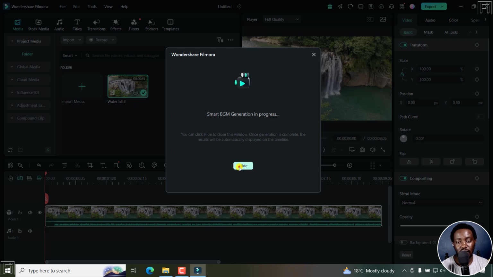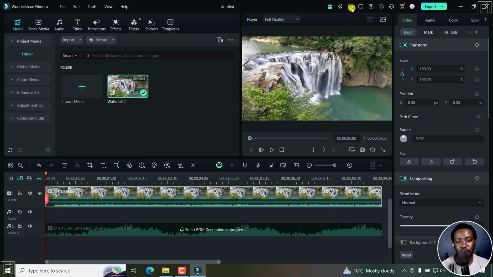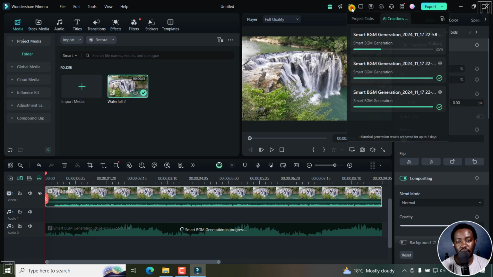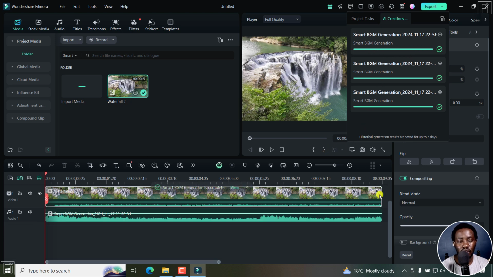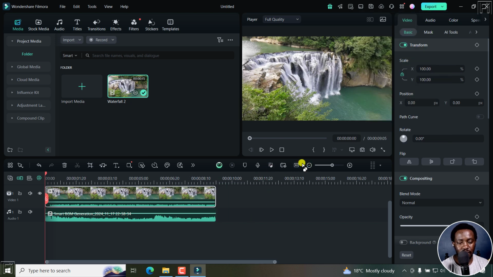I can click on hide, and you'll see this tasks list here, and if I click on it, you'll see the different tasks that you've done that use up AI, and you can see historical generation results are saved for up to 7 days. As you can see here, the process is going on pretty smoothly. Now just give it a couple of seconds and you're going to get your music, and it's actually done. So what we can do is just come back here and have a listen.